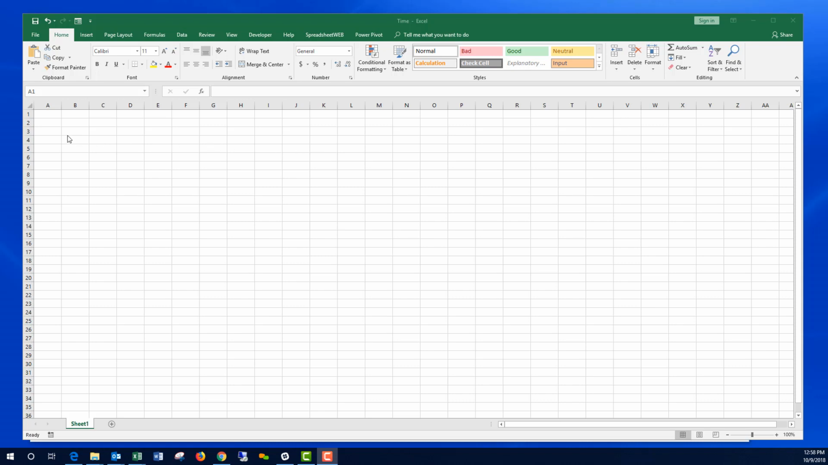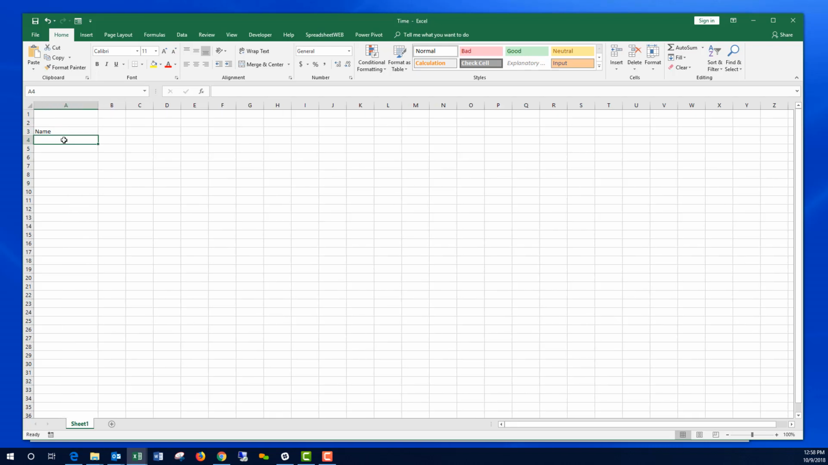Now let's start with what type of data fields I need in this application. Obviously, I need to capture the name of the employee, and let's assume that we're creating a weekly timesheet, so we're going to capture week starting. Obviously, we need to give them names. Remember, we always need to define name ranges. So I'm going to call this name, and this is my field week starting.